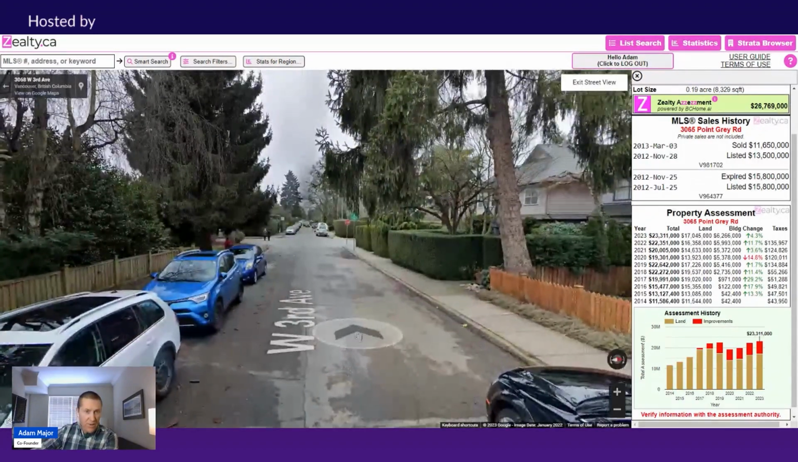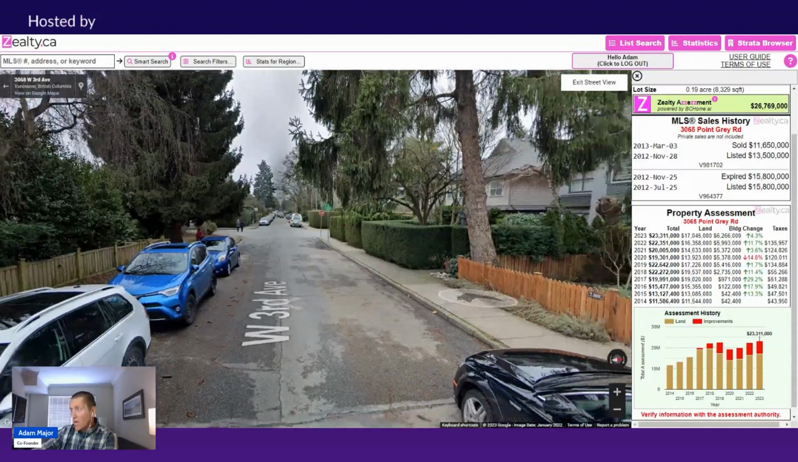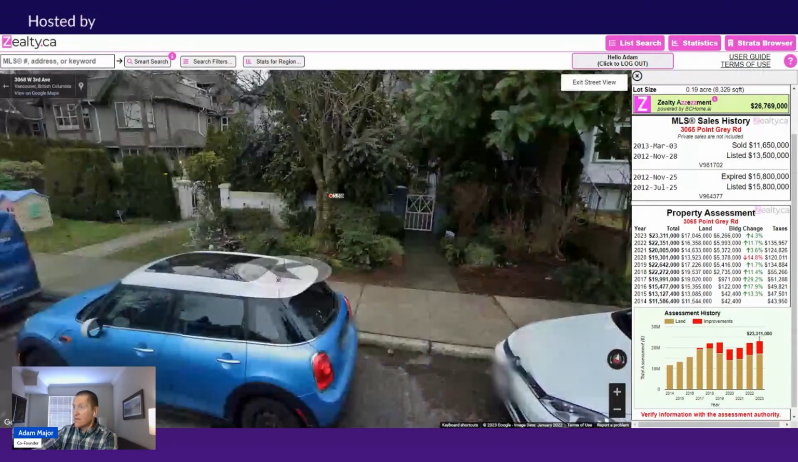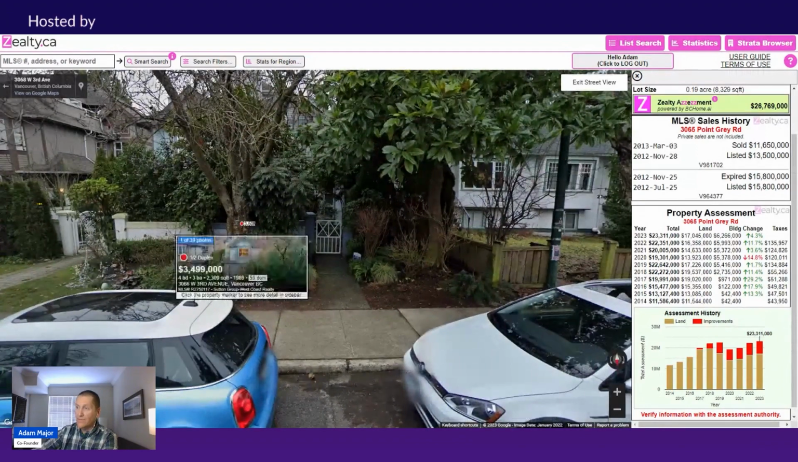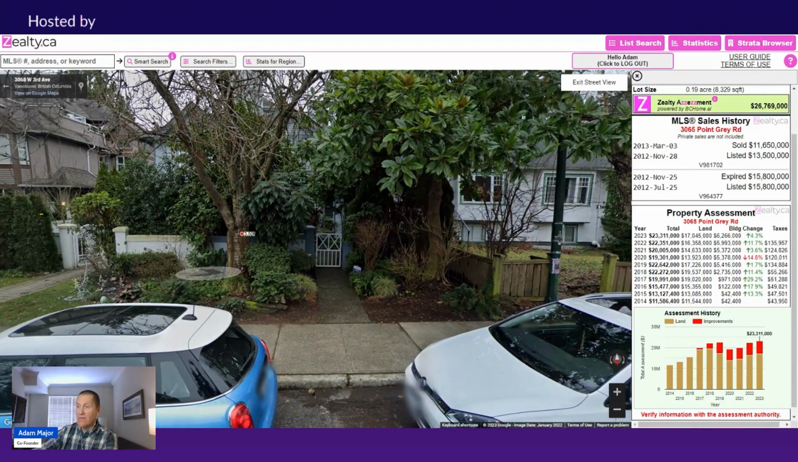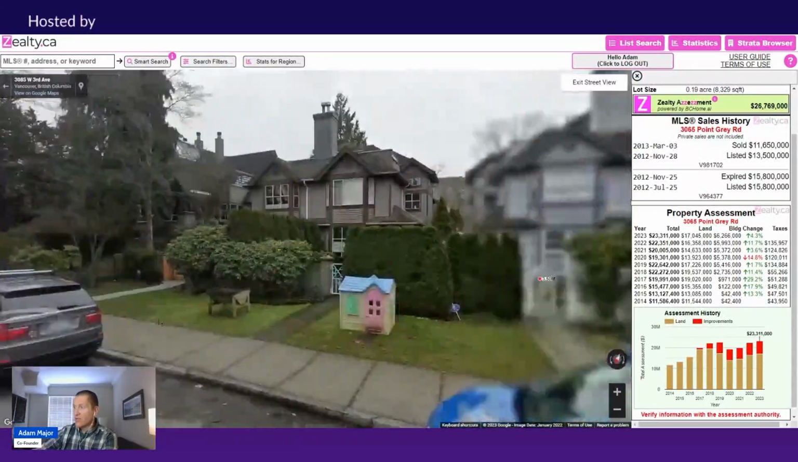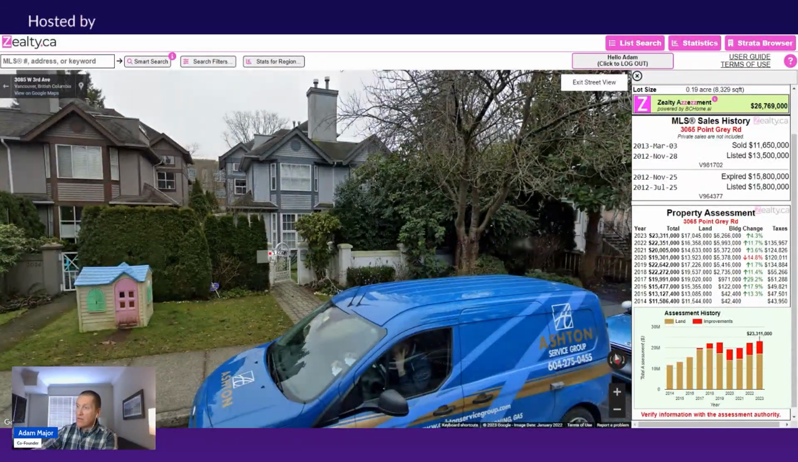So here's West 3rd Avenue. I know there's a house for sale here. Oh, it's this one right here where the little red dot is. So this is 3066 West 3rd. You can walk around and check out the neighborhood without actually having to drive down the street. You can click on the listing.